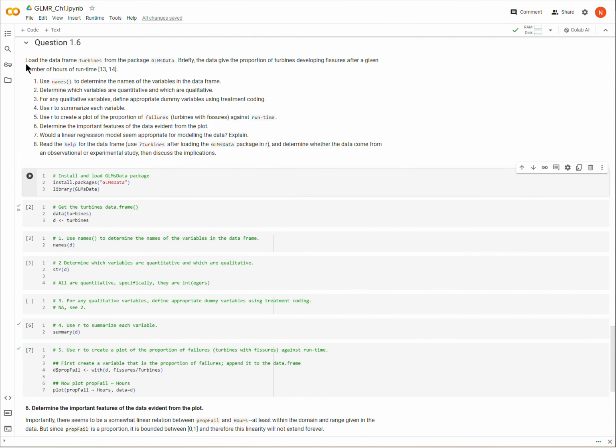Okay, so we're going to load some data called turbines from a package called GLMsData, and briefly the data gives the proportion of turbines developing fissures after a given number of hours of runtime. Okay. And then we have a bunch of things we need to do with them. So I won't read those, we'll just kind of tackle them as we go along.